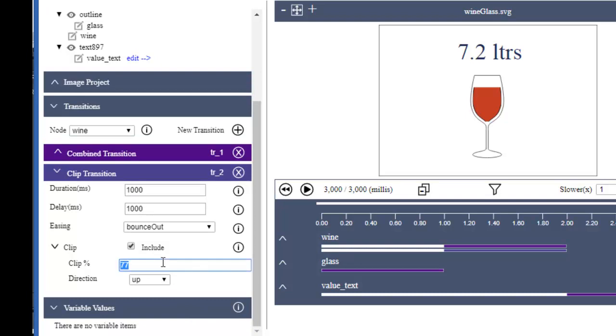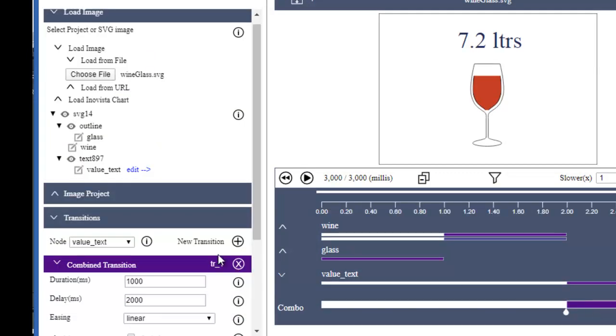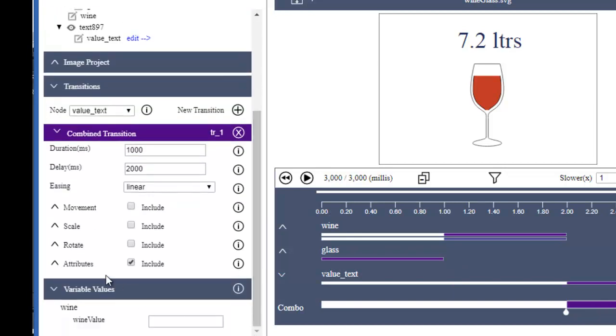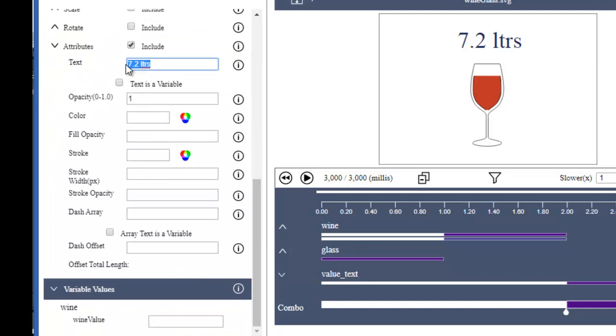To set the glass level, change the clip value percentage to a textual name. To update the text, select the text display transition and enter a variable name in the text attributes. As this is a text item, we also need to click the checkbox below to show that it is in fact a variable.